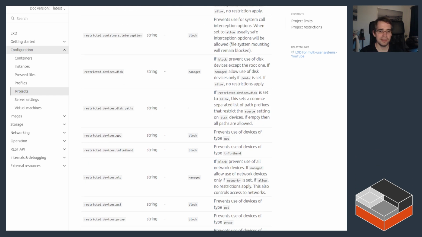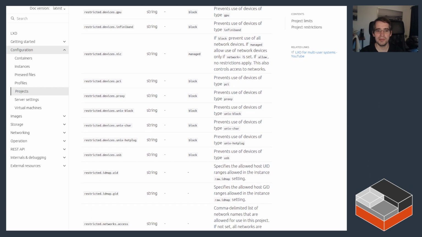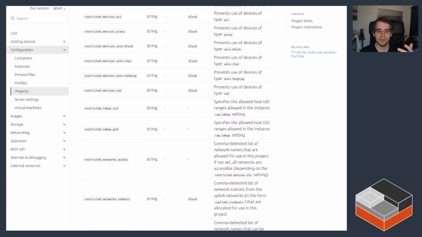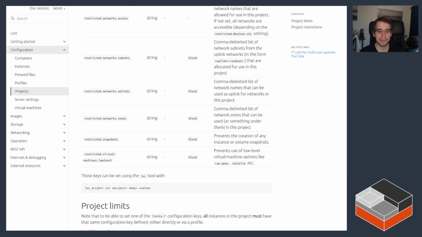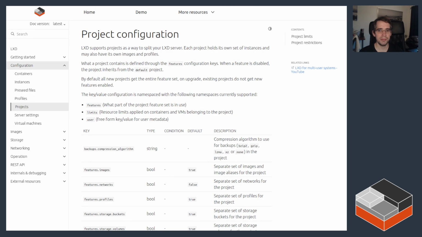Things like accessing disks, and if so, what paths can be accessed for disk pass-through, whether you want GPU, InfiniBand, specific network access, PCI device, all of that can be restricted. And we've been increasing the granularity on a lot of those as time passes. So that's pretty much it for the high-level overview of LXD projects.